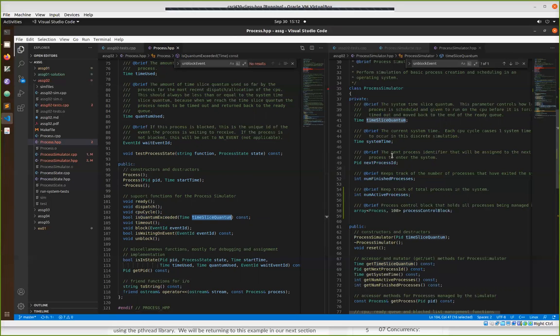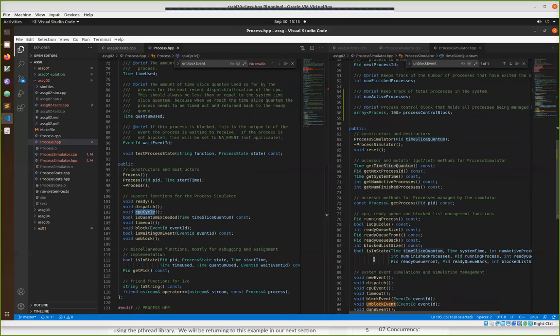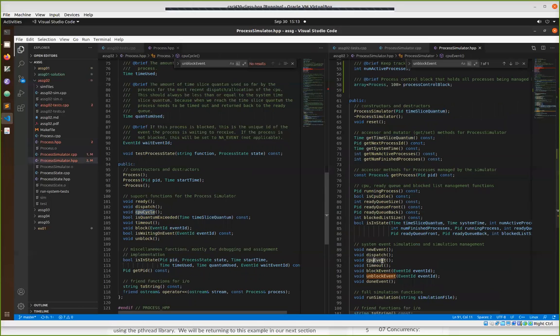So to simulate the round robin queuing discipline with the time slice quantum, you have to dispatch the process at the front of the ready queue. You have to call CPU cycle every time a CPU event occurs in the simulation, and then check. This is all described in the description for our assignment 2. Every time you do a CPU cycle, you have to check the current running process to see if it's exceeded its time slice quantum, and if it has, it should be timed out and returned back to the ready queue.